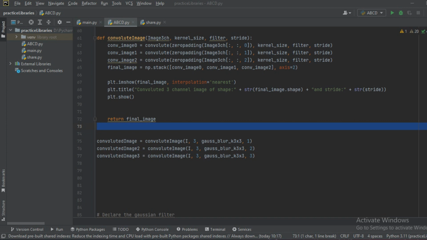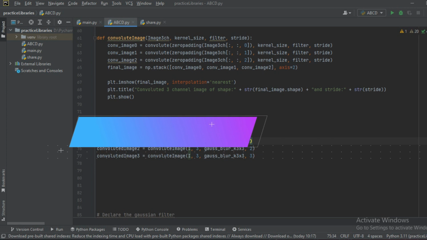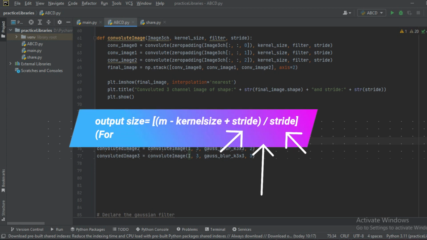In the previous video, we saw how to write the convolute image function, and we called the convolute image function on the image I with a stride of 1. In this video, we'll see how the stride affects the output of the images.